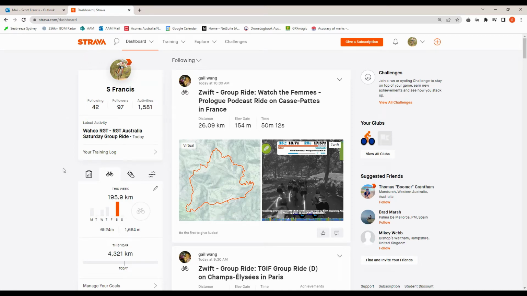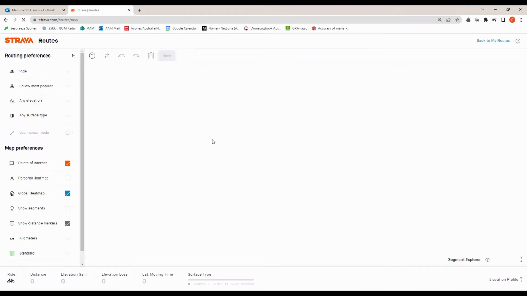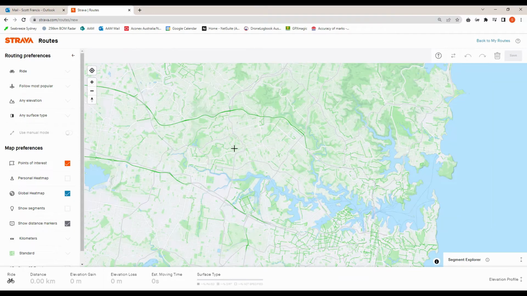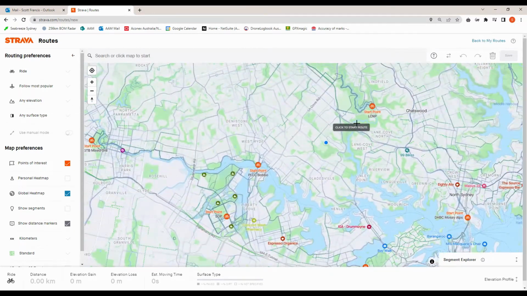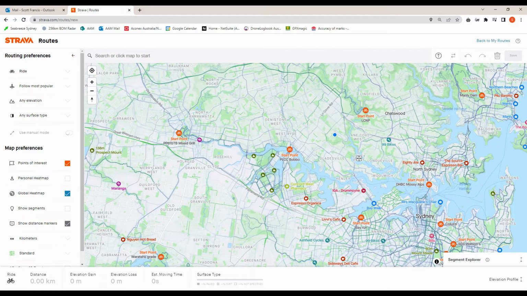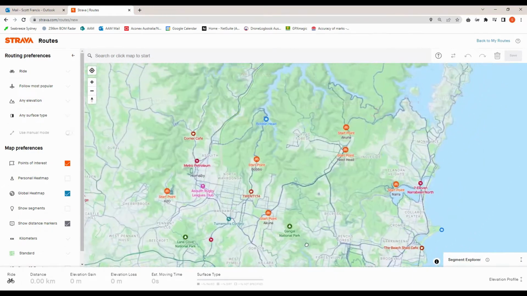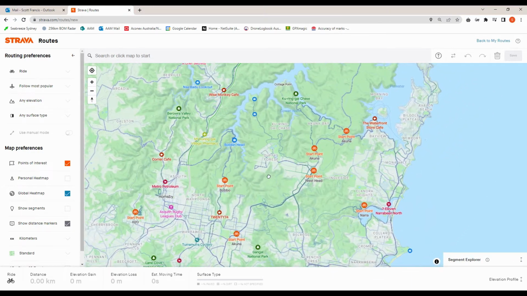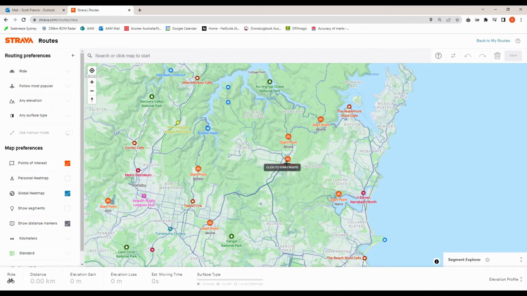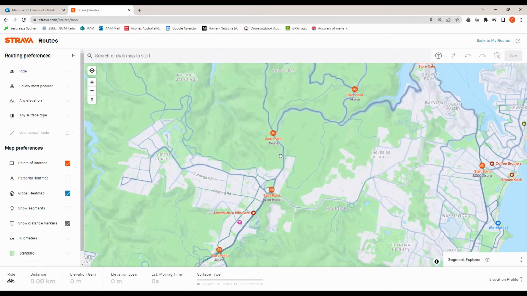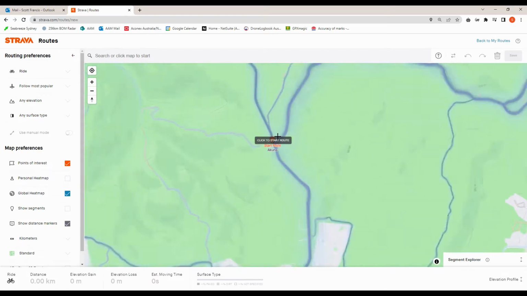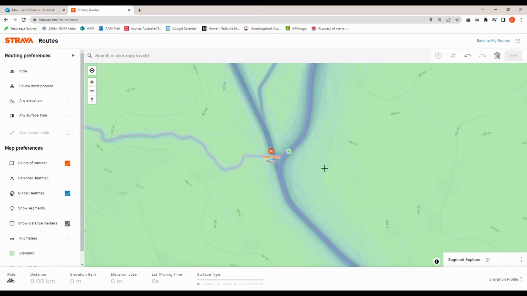Alrighty, so here's a little guide on how to make your Magic Road. So we go to Dashboard, create a route, open up our route. Let's say, oh, there's my house, good. Let's say we want to do just the Akuna Bay. Okay, so there's Akuna Bay start. So let's say we want to do it Scott's way.